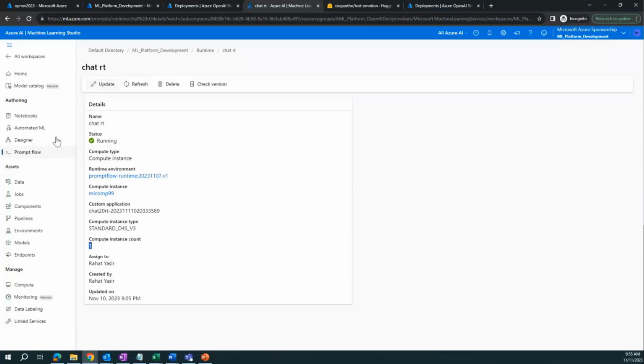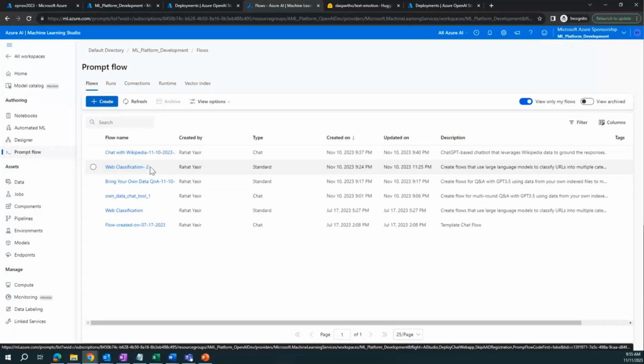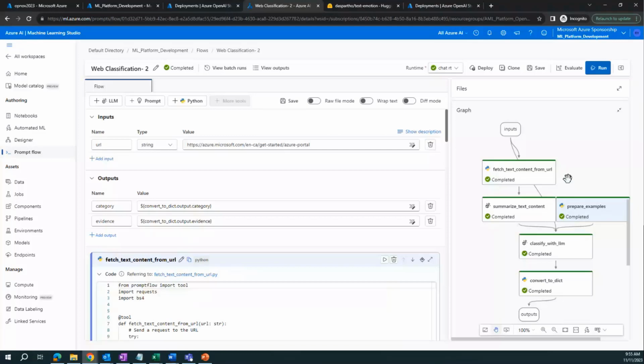So if you don't have it, you will need that one to run your workflow. So I already have created. So this is like a second thing you need to look at. So now go back to web classification. As I said, on the right side, you see the workflow. On the left side, you see the detail.